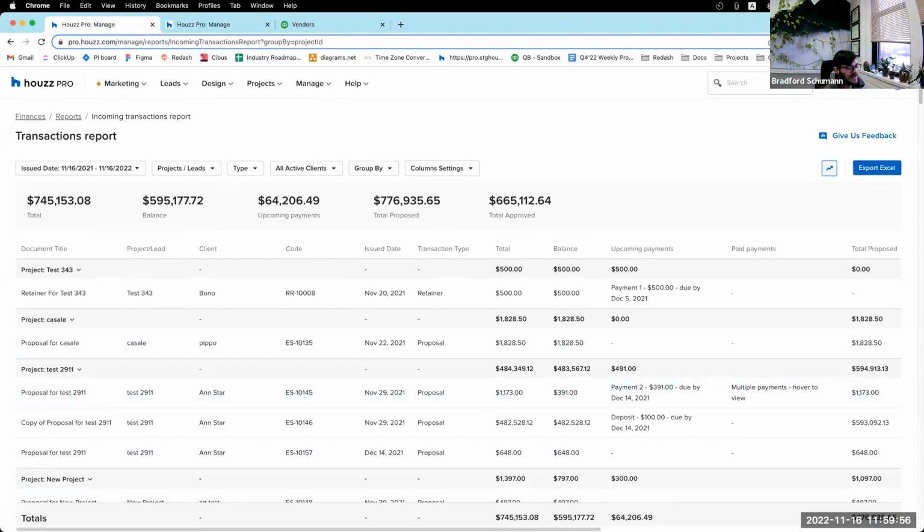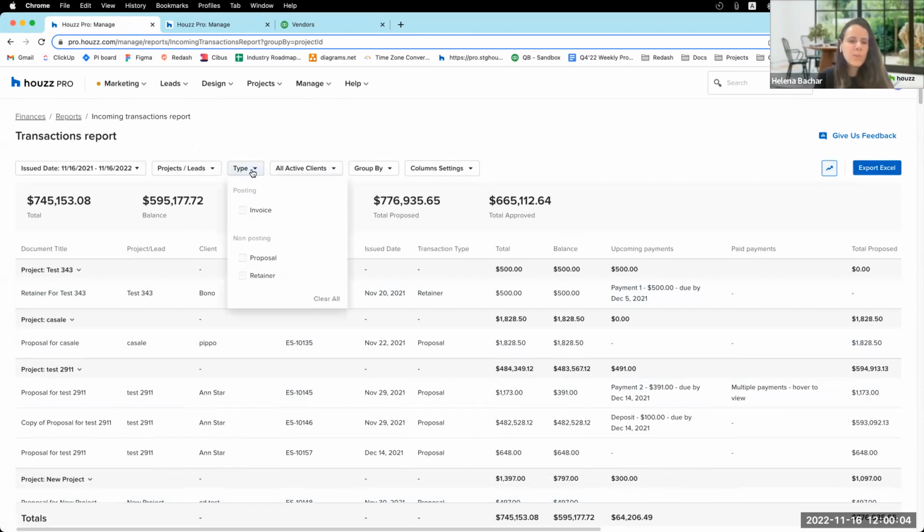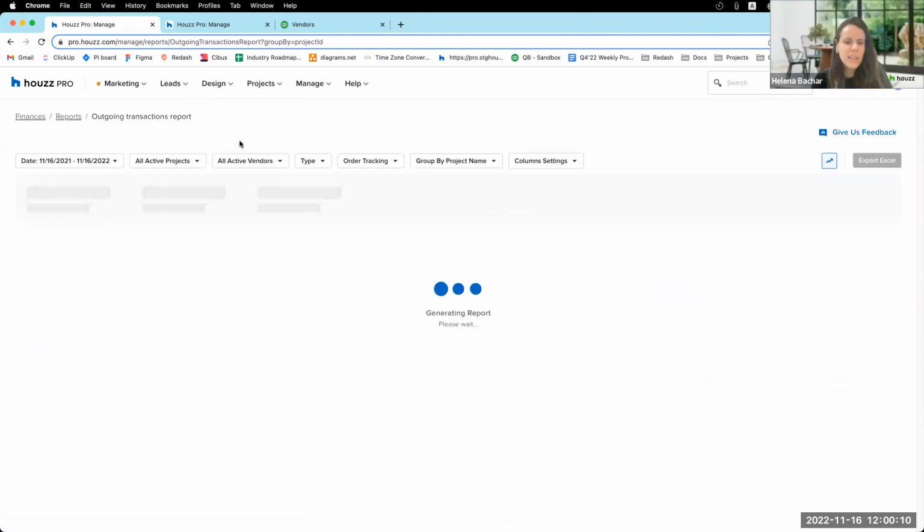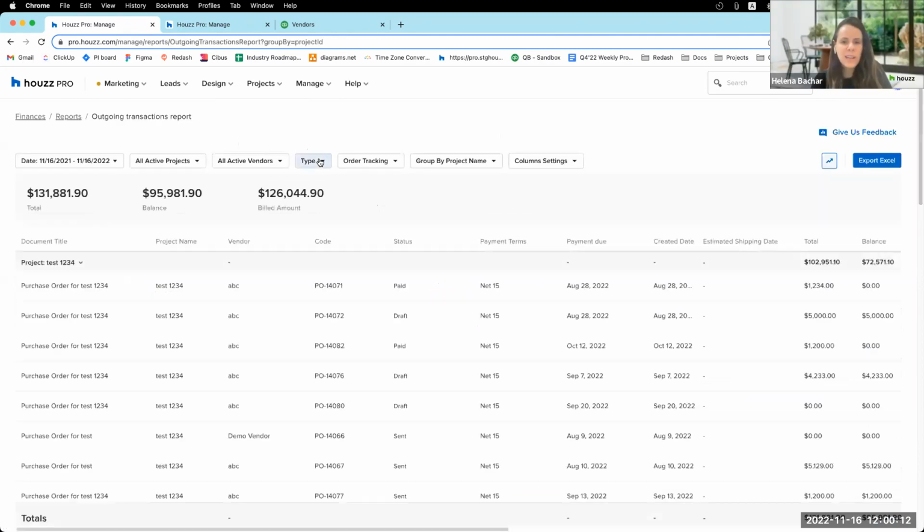And then the outgoing transactions is really just the proposals, correct? The outgoing transaction reports, can you go back to reports for a second? Yeah. Perfect. So it's all the outgoing transactions that you have. So basically anything for the purchase orders. So billed or unbilled purchase orders show up here.